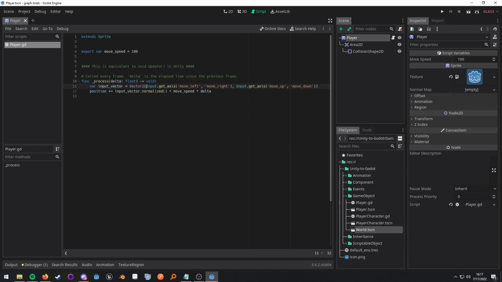So what I'm doing here is I'm getting my input vector by creating a Vector2, and then for my x component, I am getting the axis from my input singleton. Same thing with my y component. All right.